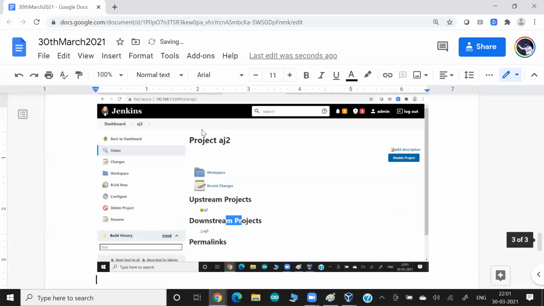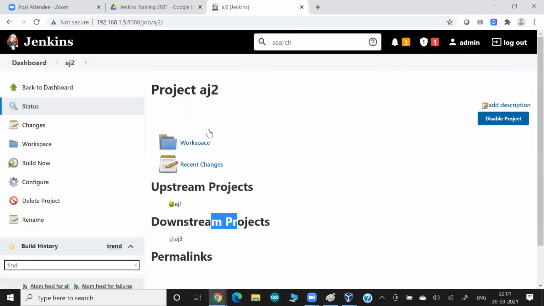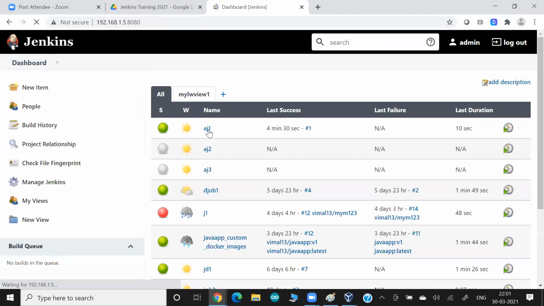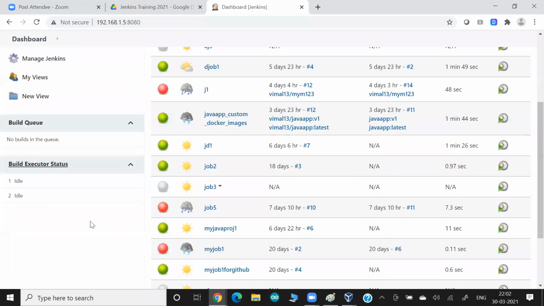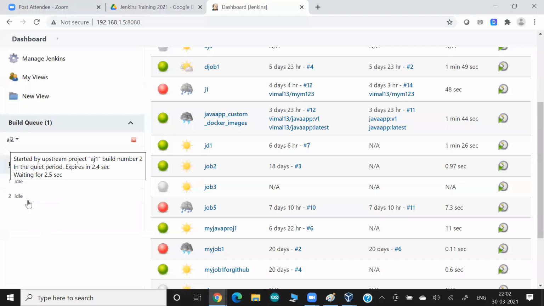Now if I go to job one, what you will see, guys, is that as soon as I launch J1, my J1 starts. See here in the executor, J1 has started, and after it runs successfully, which is called stable, it automatically launches job two. See here, job two automatically comes in the queue and then starts automatically. I don't have to do anything.